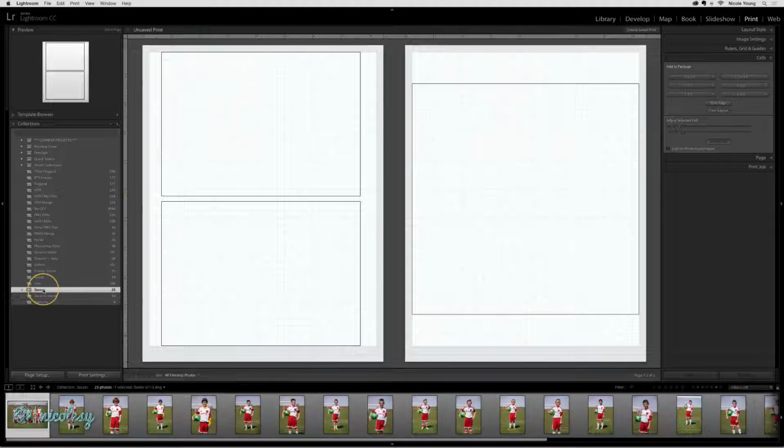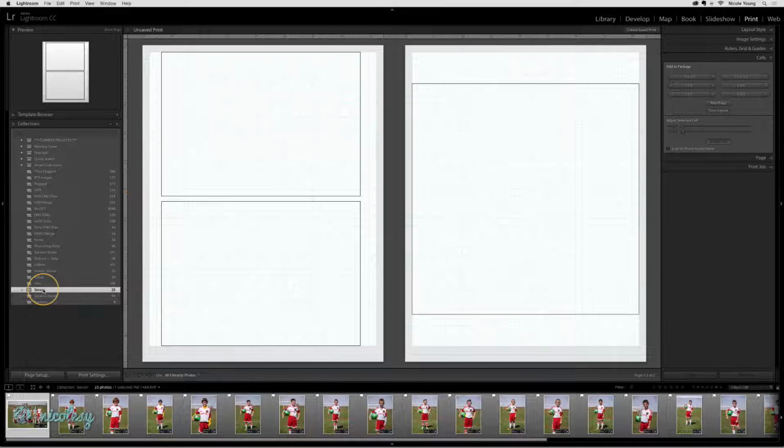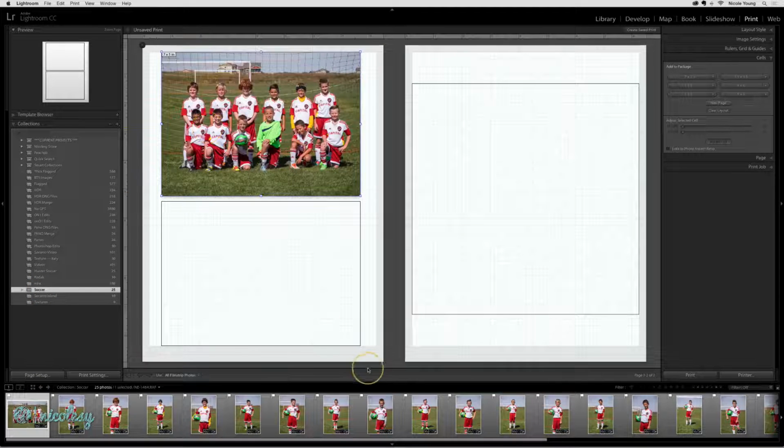I could go back into the collection where those other photos were, but what I was working on has now kind of disappeared. And even undoing it sometimes doesn't really bring me back to where I was. So let me go ahead and recreate this.